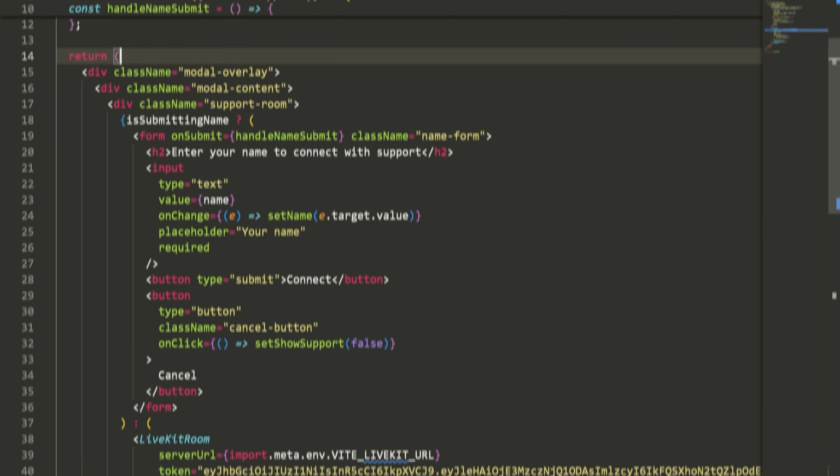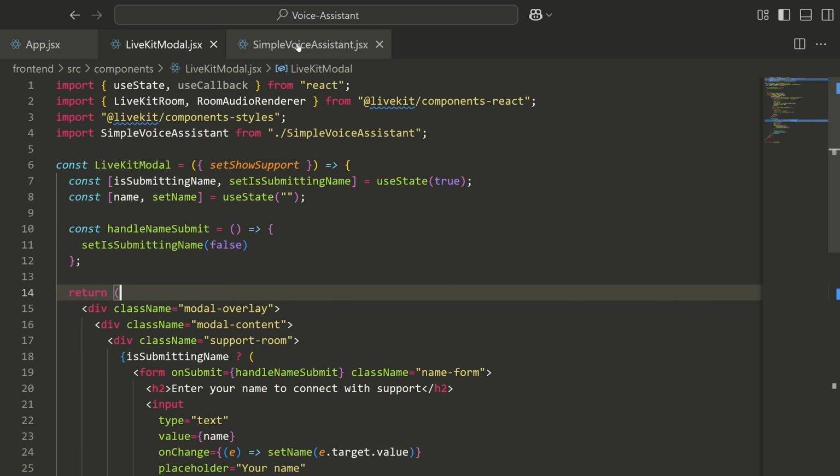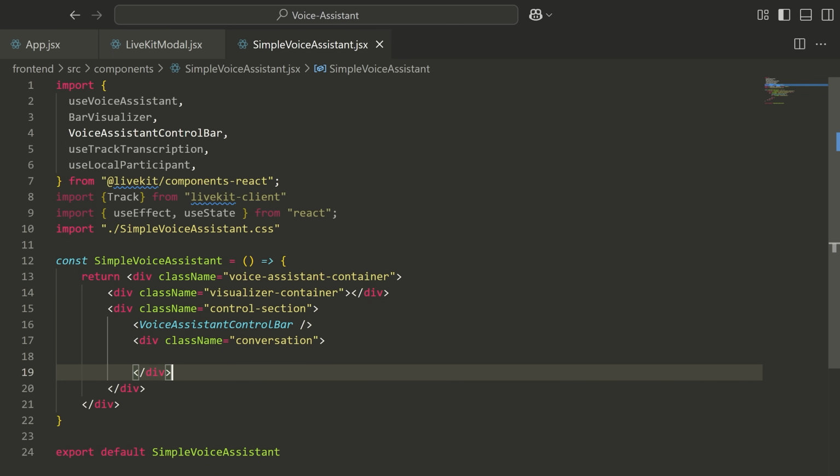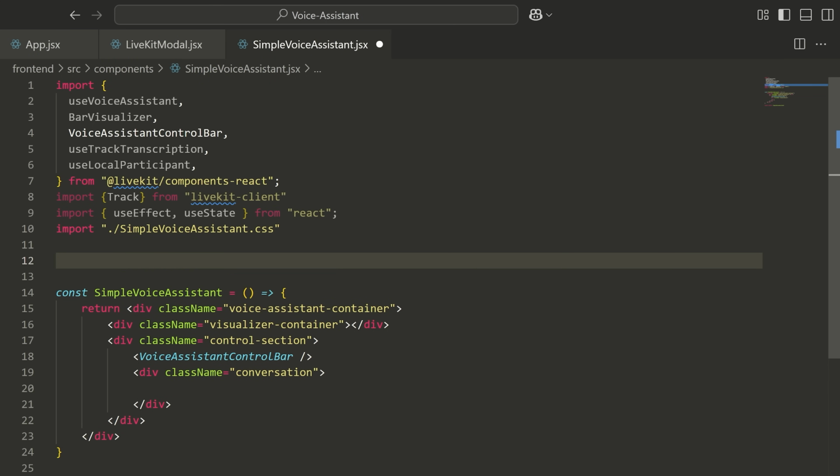Okay, perfect. So now we want to continue building the front end, and I want to make this simple voice assistant look a little bit better, and I want it to display specifically all of the text that is being said by both the person and the voice assistant.